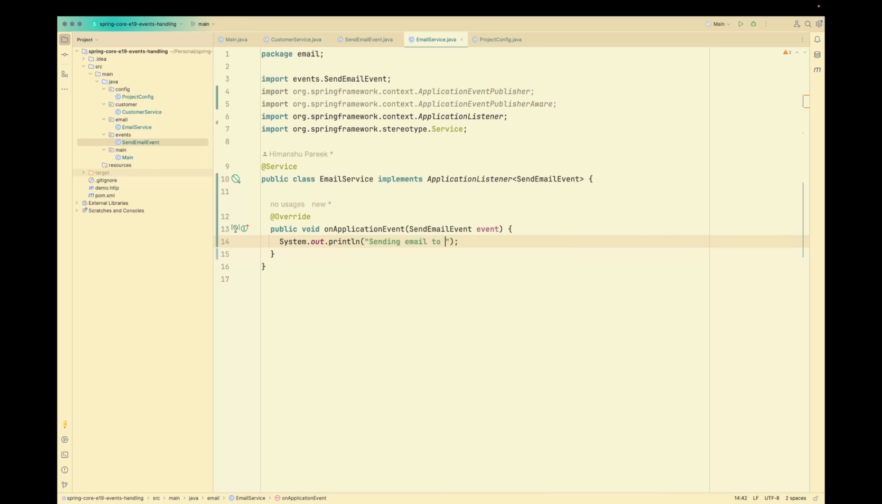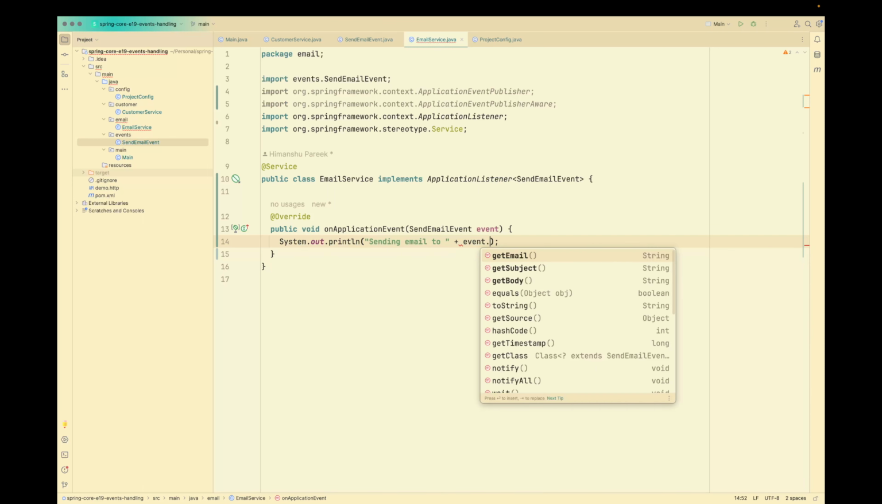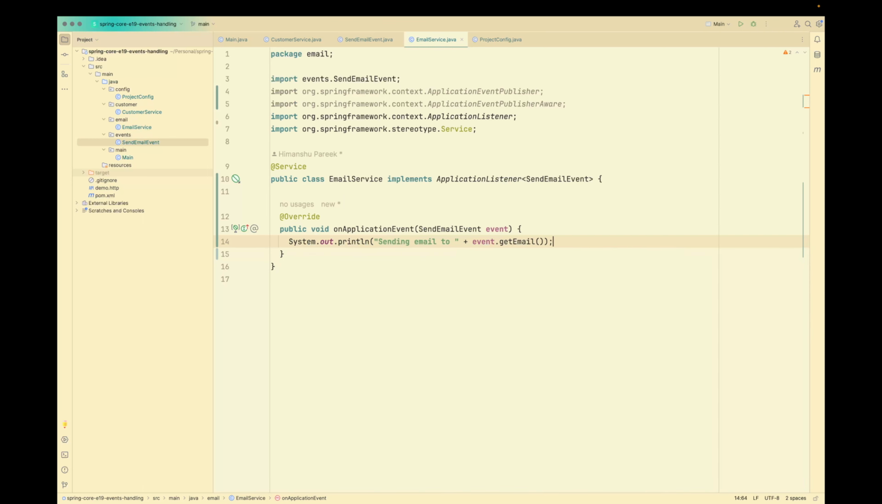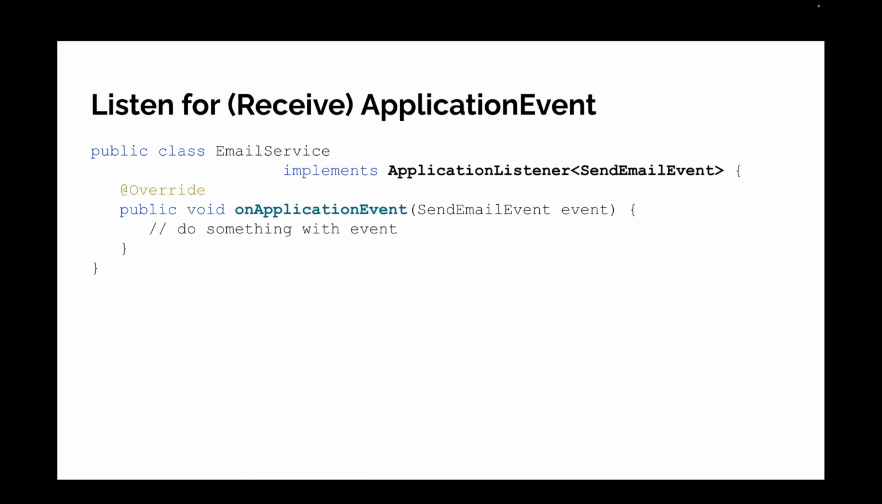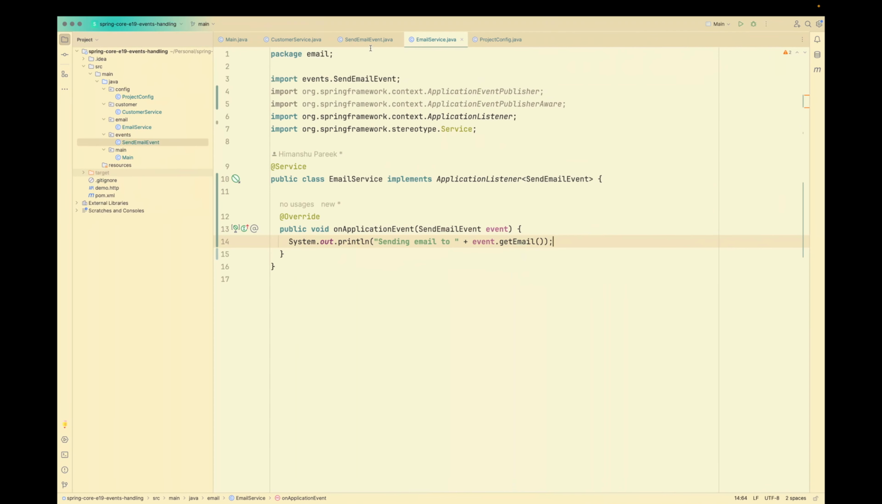Sending email to event.getEmail. I will just print this out. Okay, so that's how we listen for events or receive the event. So I will recap it.